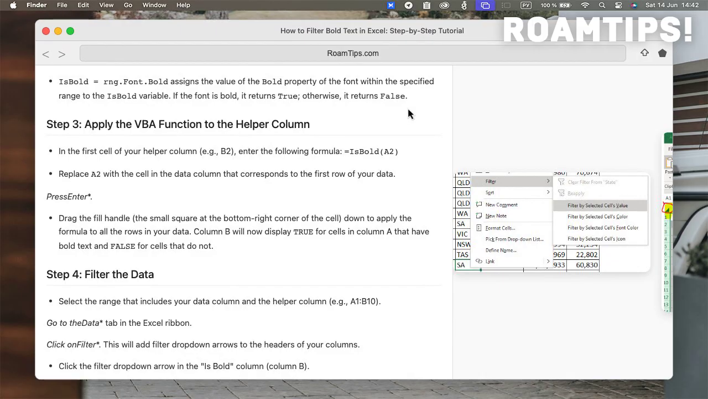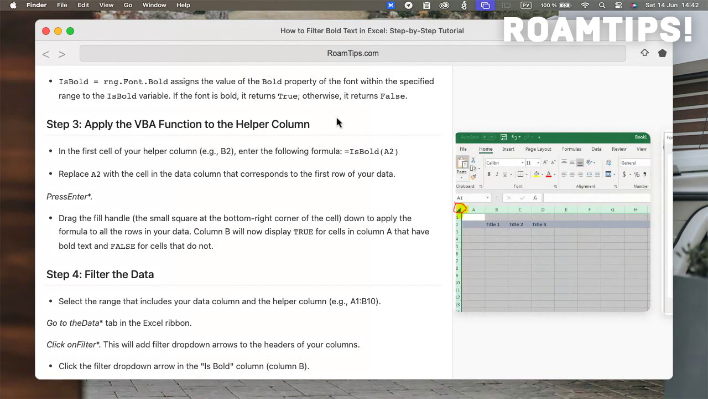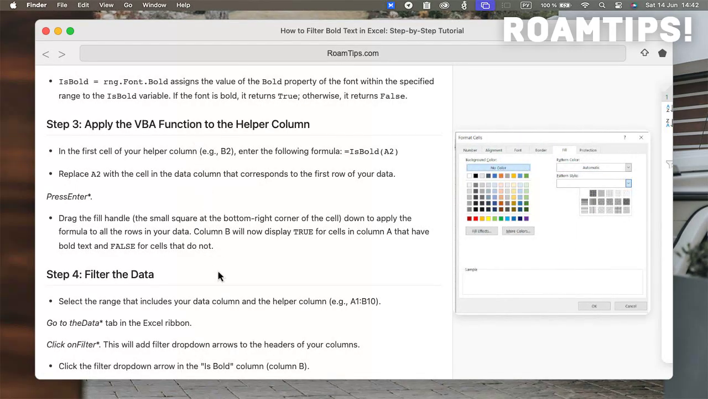Now, here comes the trick. For older versions of Excel, pre-Office 365, we can use the GET.CELL function. However, it's not directly available as a normal function. We need to define a named range. Go to the Formulas tab and click on Define Name.